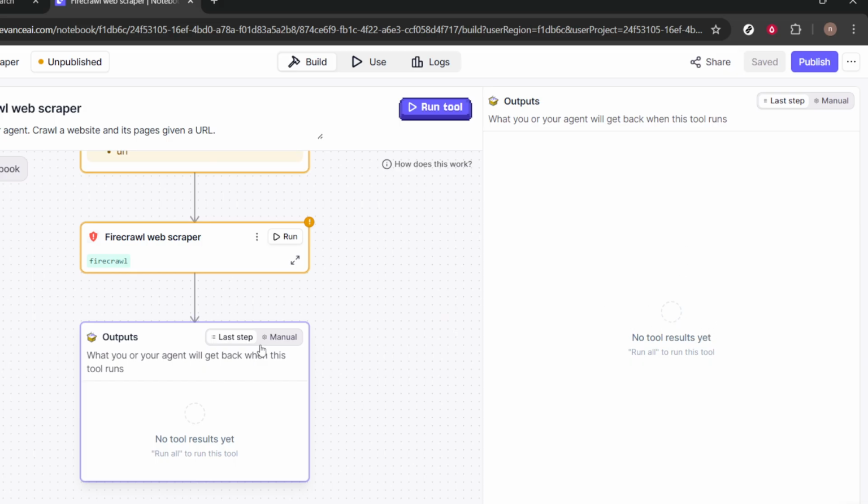Now, run the tool. For a quick test, use a short set of meeting notes so you can verify the output fast. Confirm that the request completes without errors and that the result matches your goal, like a concise summary or a list of action items. If something doesn't look right, revisit your description, inputs, or prompt wording and run it again.